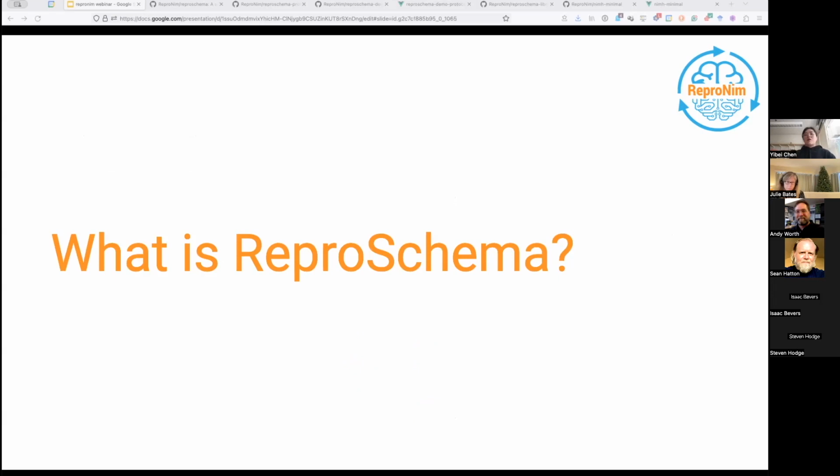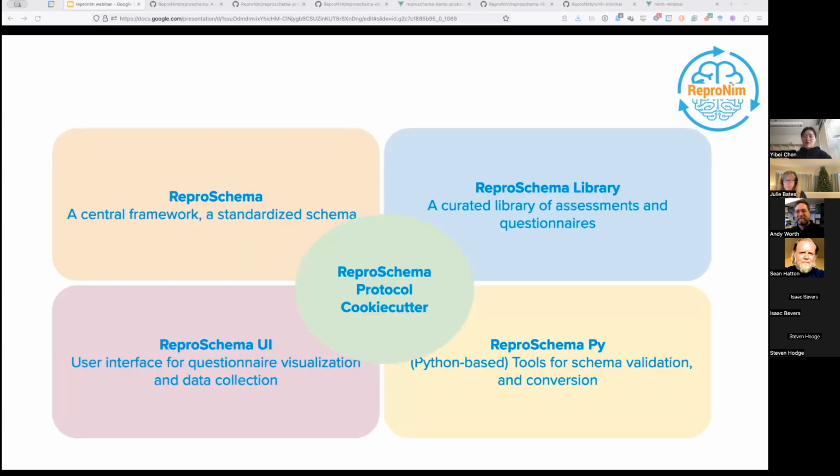Okay, so I know we had this 4-point bullet list about what ReproSchema is, but it can still be very abstract. So we're going to talk about ReproSchema in a very detailed way. I'm going to introduce you to 5 components of ReproSchema and walk you through them one by one. What are those?